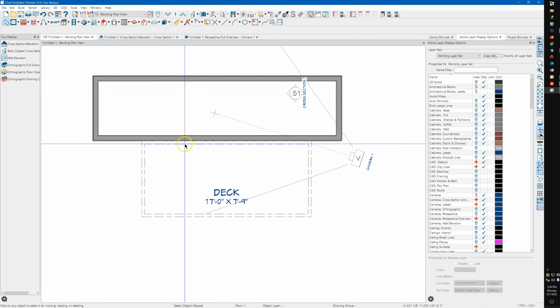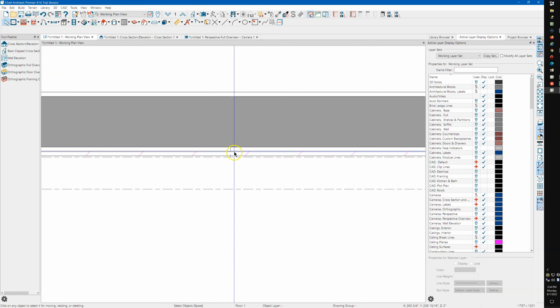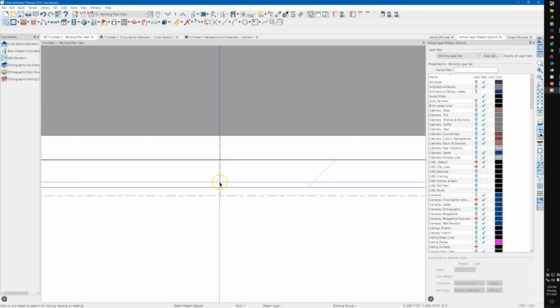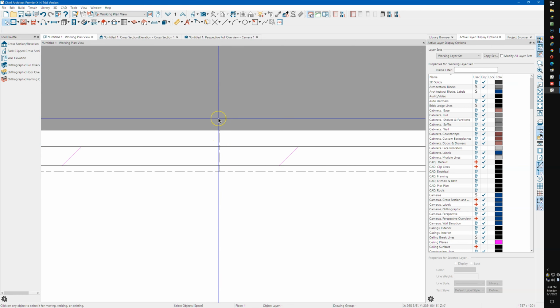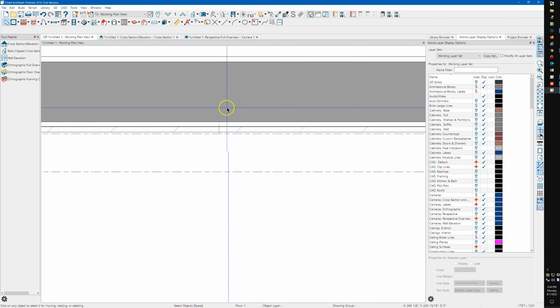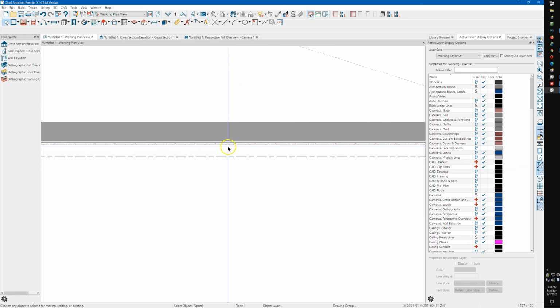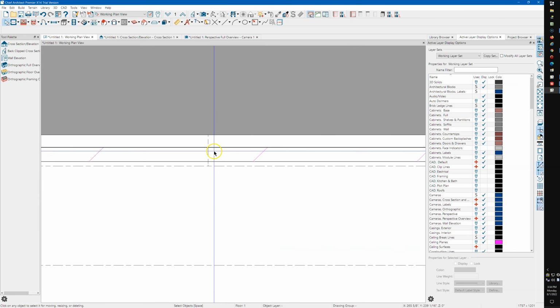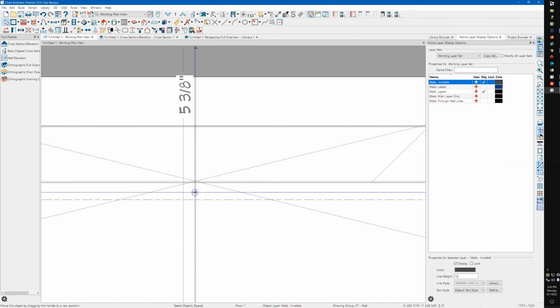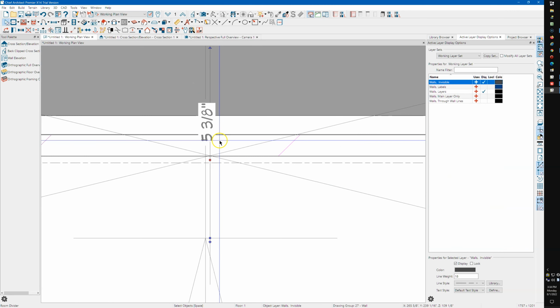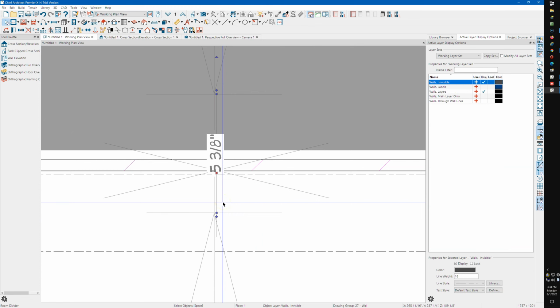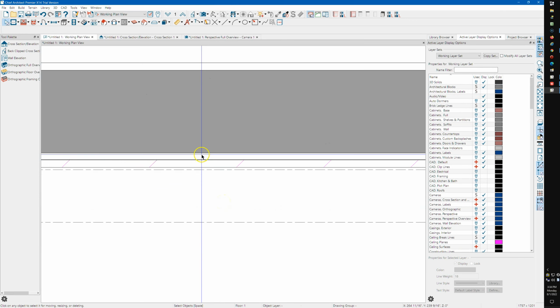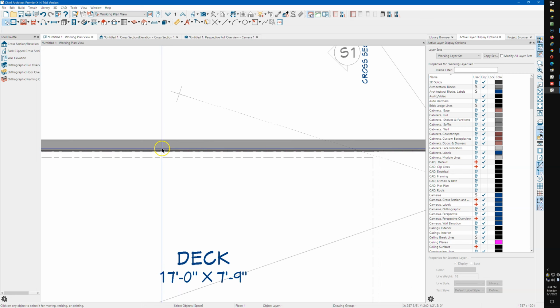All I've done here is, if I zoom in, you can see that there's a little dashed line here, and that's a wall. That's just a room divider wall type. And it connects the structure to the deck. So I'm going to delete it. And you don't even need that.